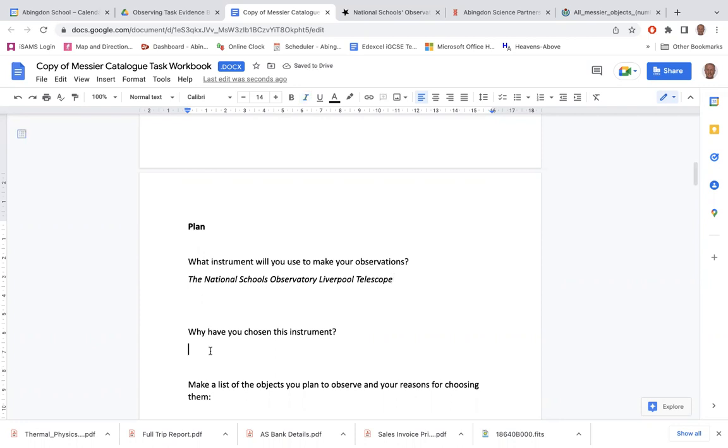Why have we chosen this instrument? So let's get you to do some work here. So type some suggestions in the chat. Why have we chosen to do it with the Liverpool telescope? Yeah, it might. We're not going to make any measurements, so I don't think I would use the word accurate. Okay, but we might get higher resolution images. Okay, because yeah, we've got access to it, which is good.